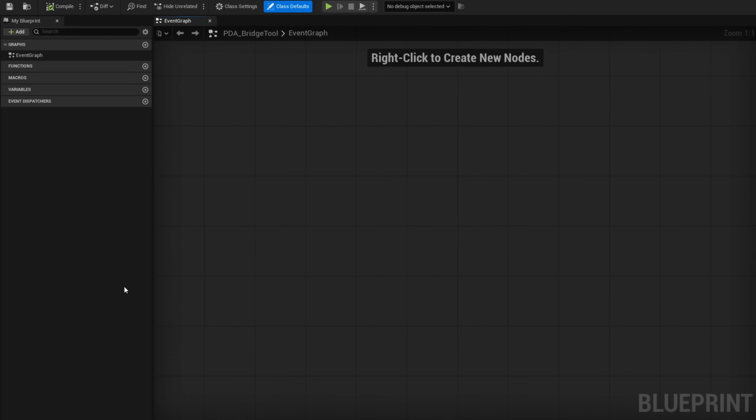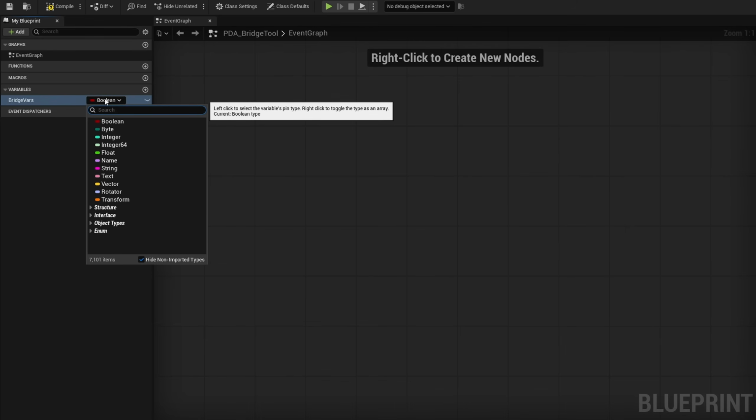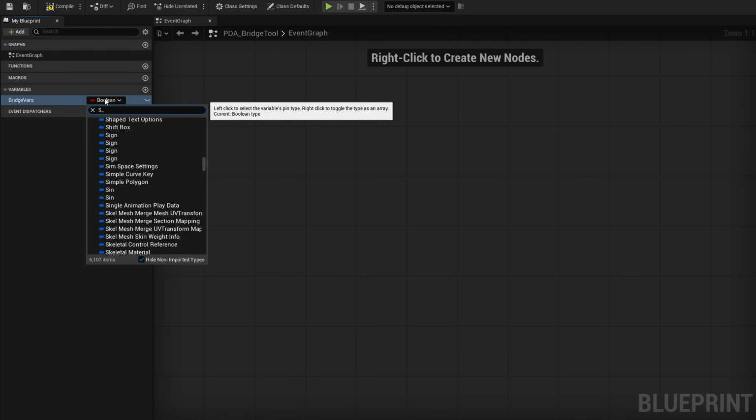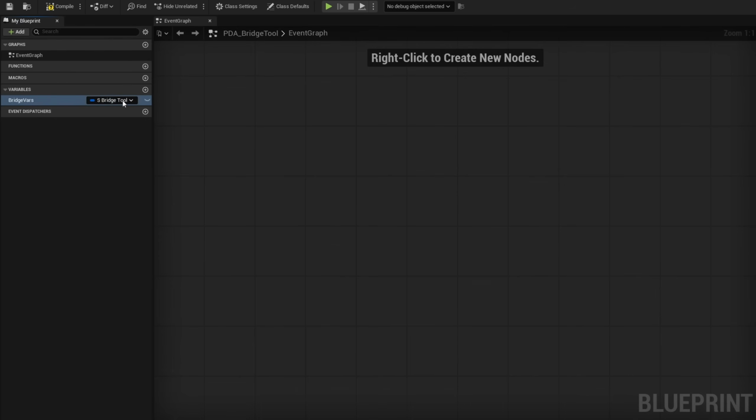By default, this doesn't really have anything here, but all we need to do is add the variable that we just created, the struct. I'll call it bridge vars or bridge variables, and the type here will be S_bridge tool. So we'll select it, and I'll right click on it to create an array out of it. So we have an array of the struct.